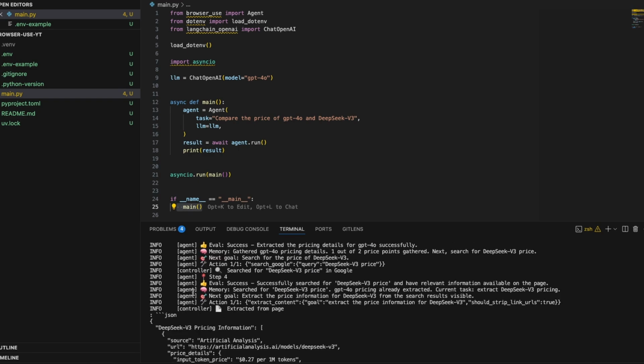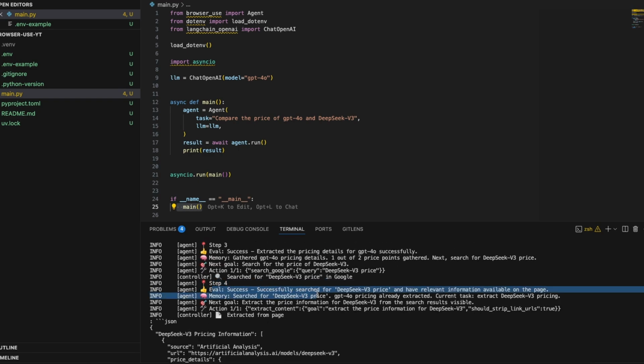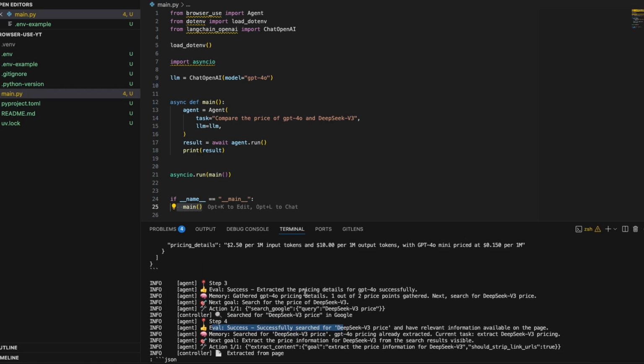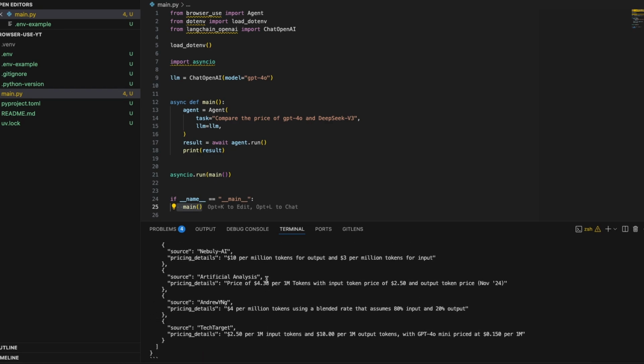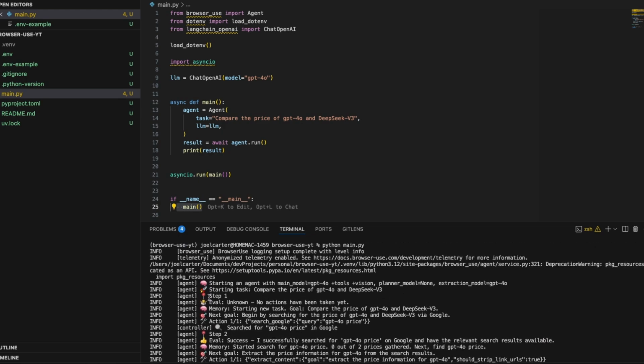So it thought about what it needed to do, evaluated each step to completion successfully. If it could find it, it went ahead and did everything. So we literally start from step one, unknown, don't know what's going on, no actions have been taken yet, and go all the way up to actually saying, hey, this is completely done. Here's all your information that we needed from before.